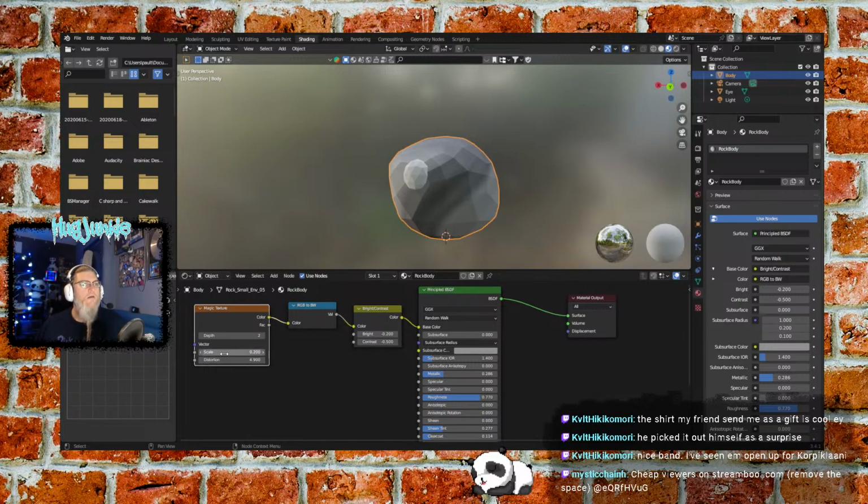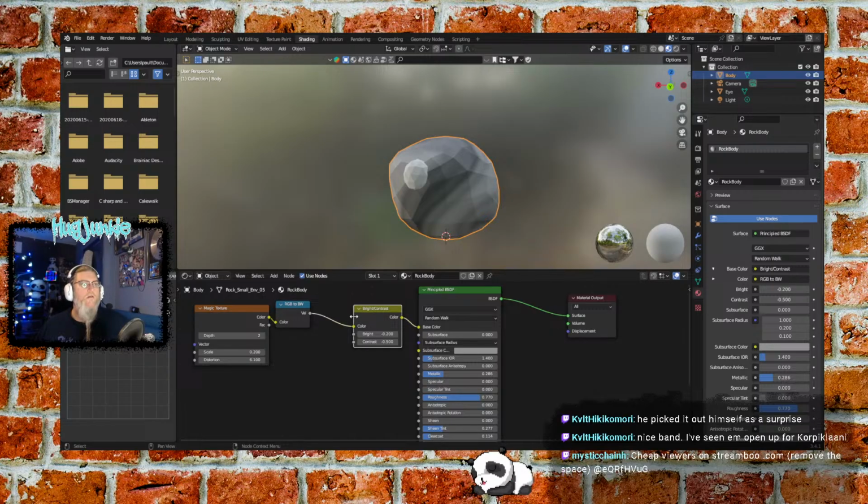Let's, 4.9. Let's see if we can get. It almost gives like a marble effect. Which I do like. Stupid Bob, yeah.